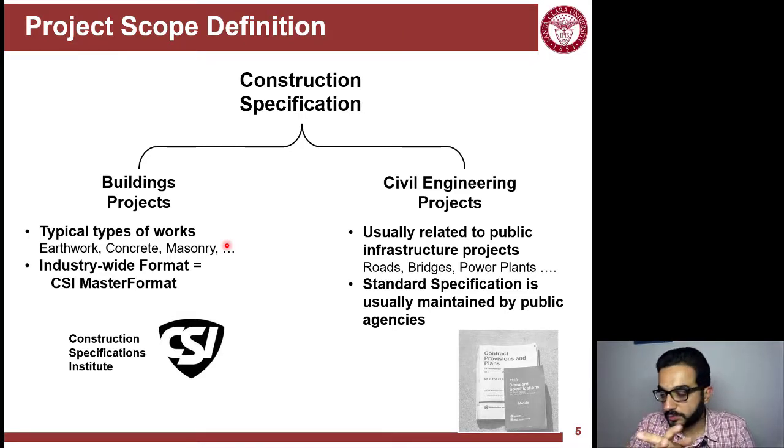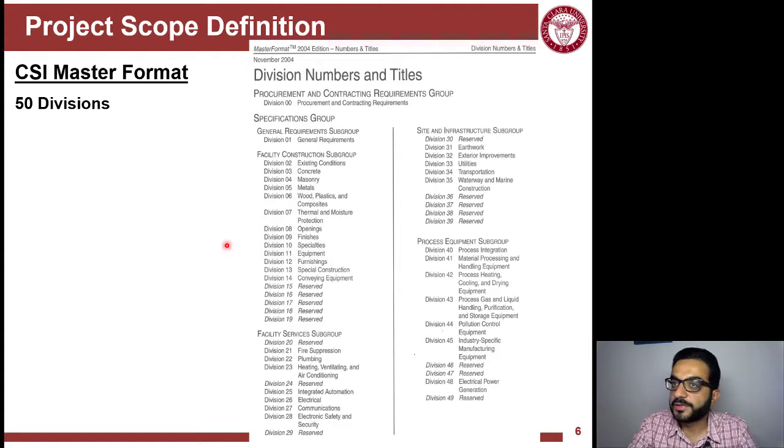So we need to differentiate here. In buildings, it's mostly an industry-wide specification format, the CSI MasterFormat. In heavy projects, you follow whatever the public agency responsible for specifying, financing, and ultimately owning the project, the highway or the dam, requires.